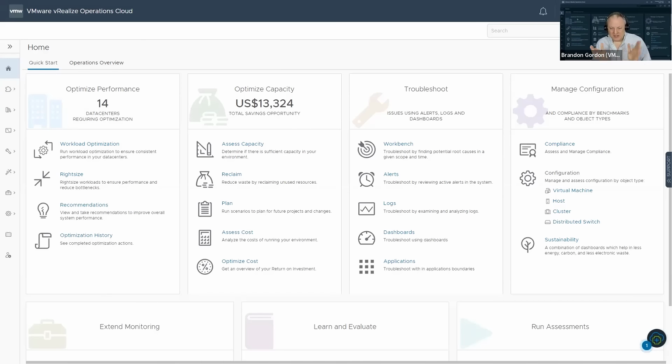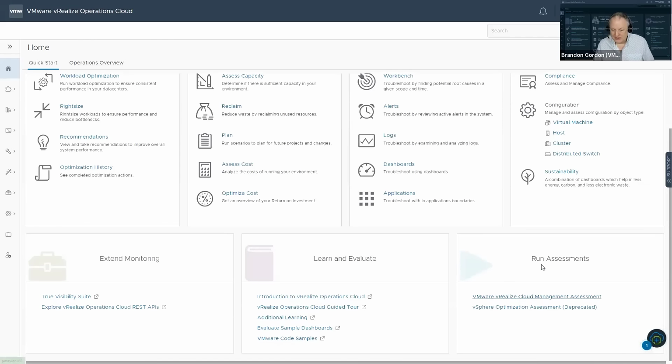So I'm logged in now to vRealize Operations Cloud. What I'm going to do is show you how to find it. You can see here on the quick start page, we have run assessments. You can see we have the vRealize Cloud Management Assessment. That is the new assessment tool.